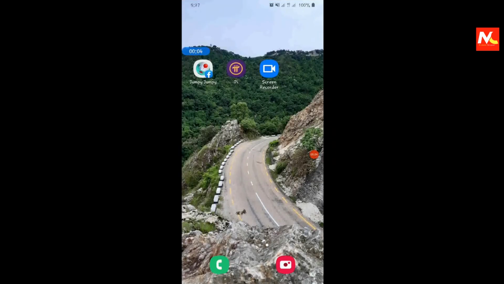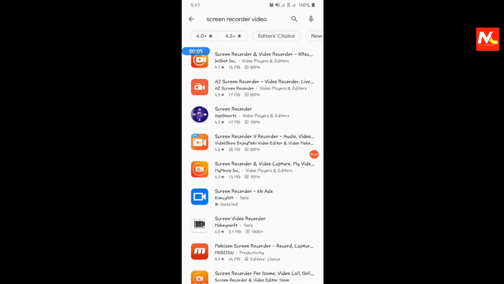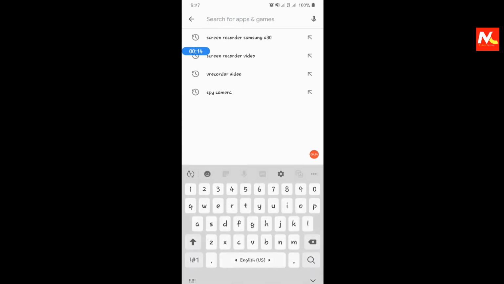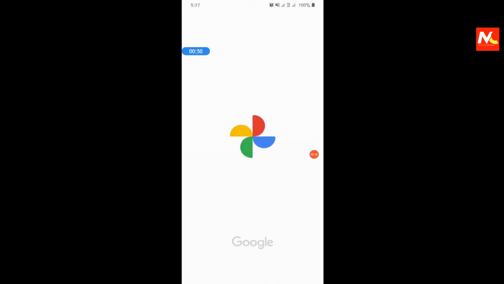Now I'm going to show you how to synchronize photos into Google Photos from a mobile device. Now I'm going to show you my mobile screen, and I'm going to open the Play Store, and here you can see I'm going to type Google Photos in the Play Store. I have already updated Google Photos on my mobile. Now I'm going to open this application.